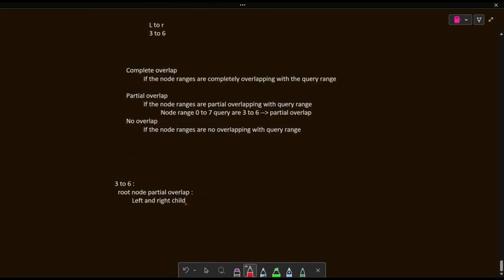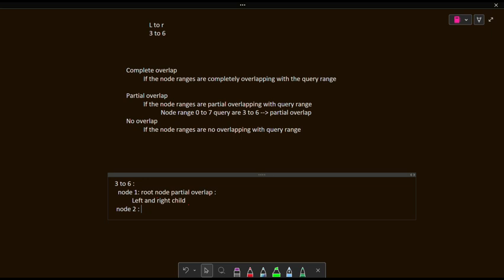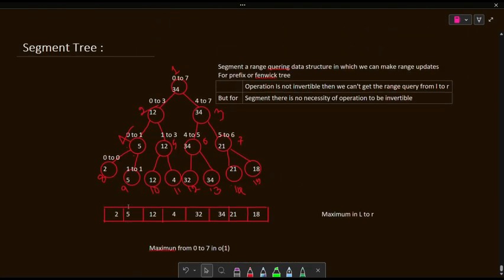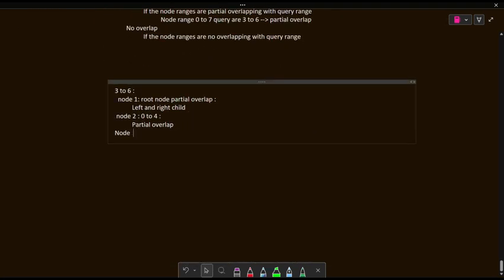The first call reaches node 1, and encounters a partial overlap, and then reaches node 2. Here the range of node 2 is from 0 to 4, which is again a partial overlap, which calls the left child of that node, node 4, whose range is from 0 to 2.